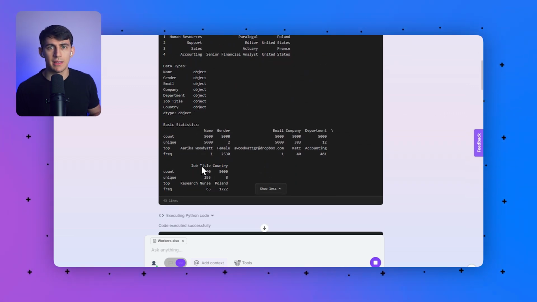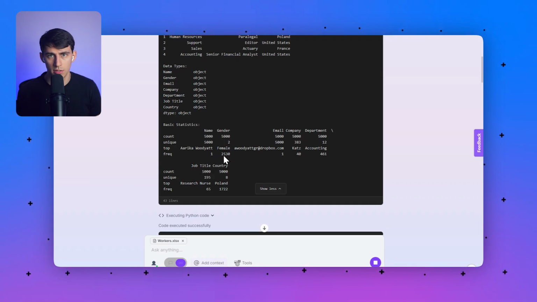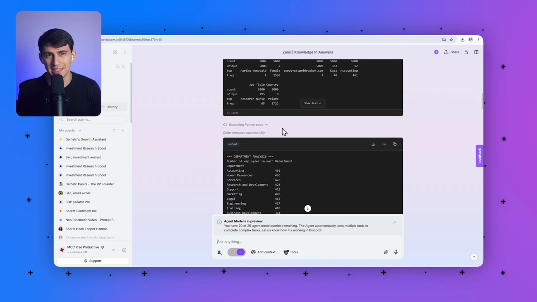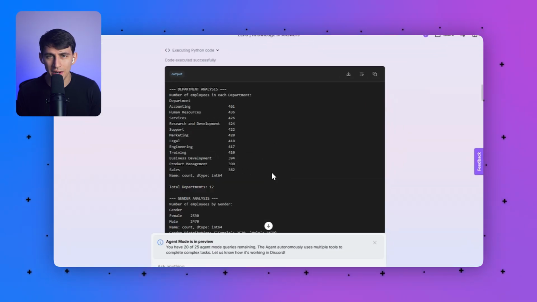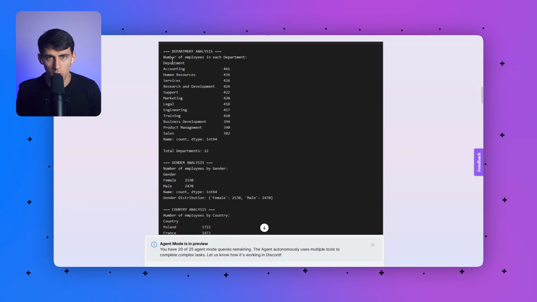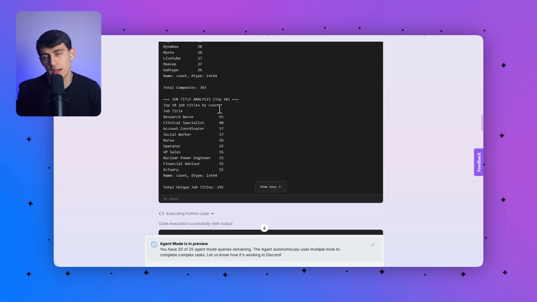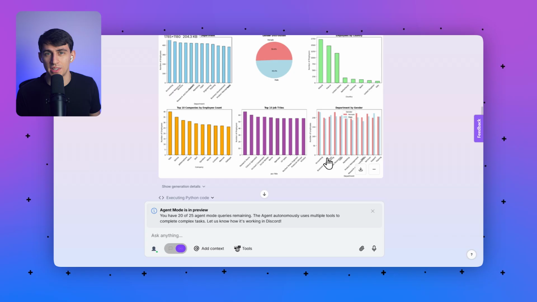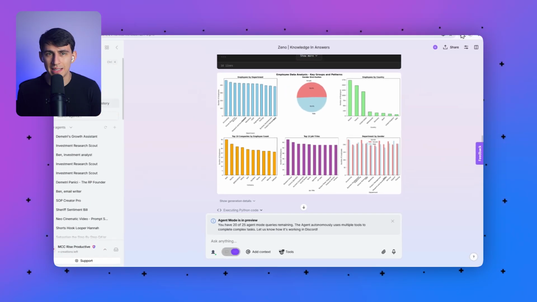Scrolling further, we can see that the agent is providing basic statistics and preparing for deeper calculations. It's working systematically through our dataset. Look at that. The code has successfully executed, and we already have some initial results. The employees by department and employees by job title by top 10 data have already appeared. This is incredible. It's creating a comprehensive visualization. Let's download this image so we can see it in full detail.